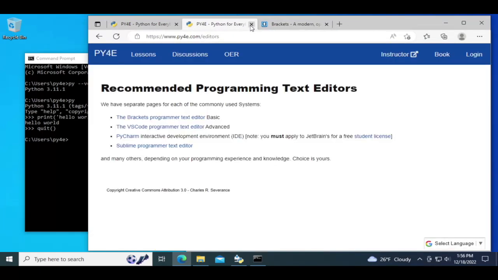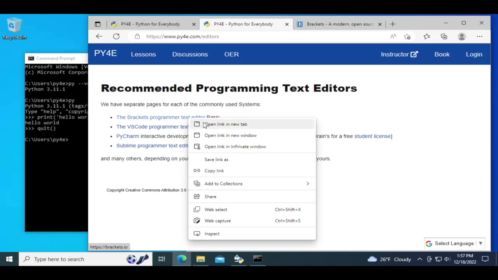Now we're going to go on to our text editors. We have a number of different editors. You can use any editor that you like. You shouldn't use Word. You shouldn't use Notepad. So we recommend Brackets. If you have something like VS Code installed and it's working for you, great, keep on going. There are other ones that you can use, but we're going to focus on Brackets.